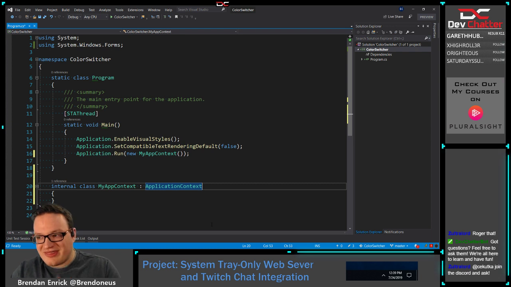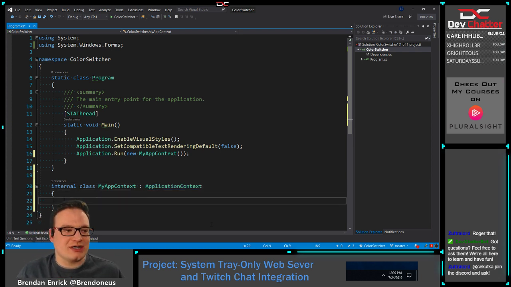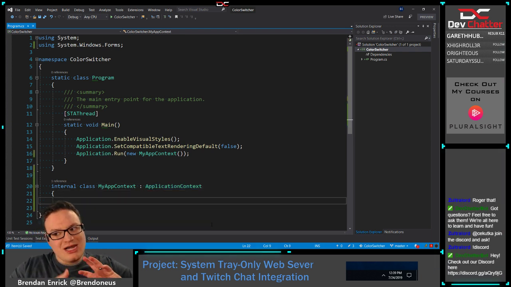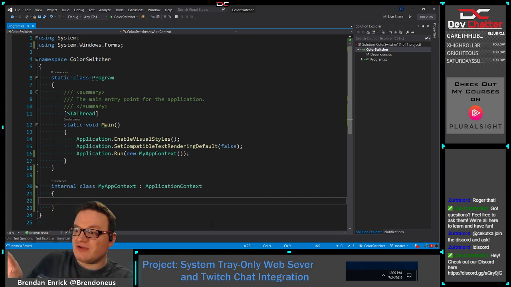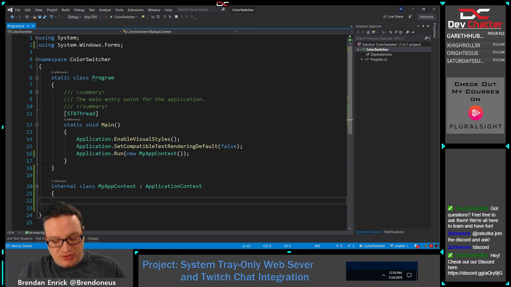Okay, so this is the program that I'm starting. So essentially, I'm creating the context of an application instead of loading a form. Okay, that's what we're building.